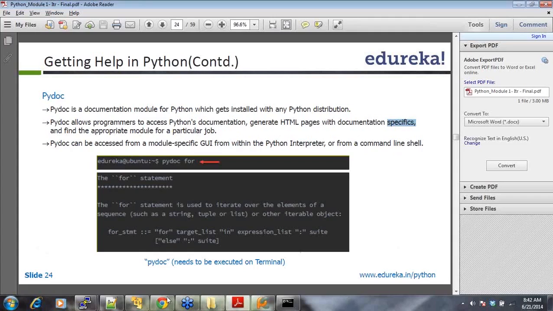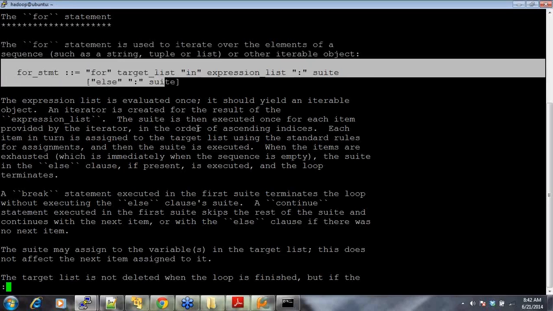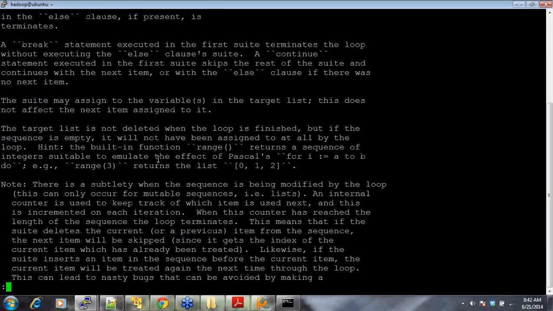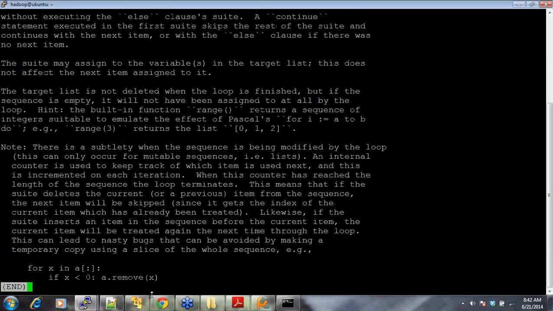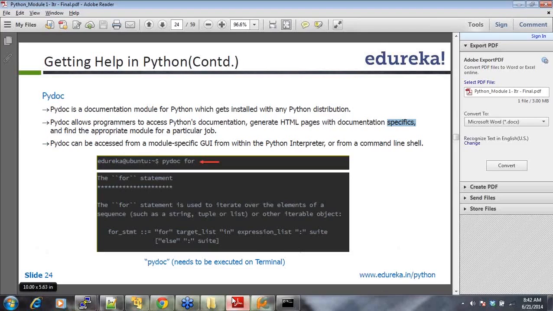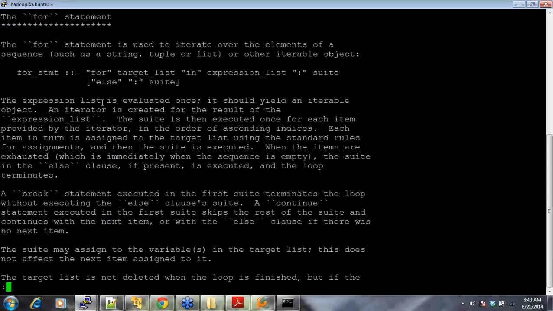Right here, this is how. If you see this, the for statement is used to iterate over elements. It gives an explanation as well as syntax, and so on and so forth. There's a lot of information available here. See this, there's an example as well. Okay, so that's what pydoc is used for. Or there's another way: you can just say help here, and then you get the same thing as well. So these are just two different ways.